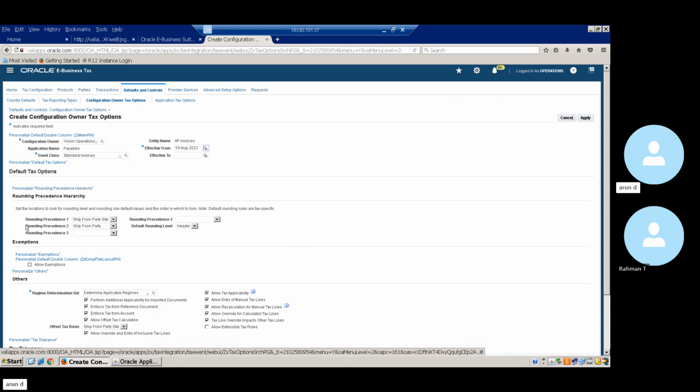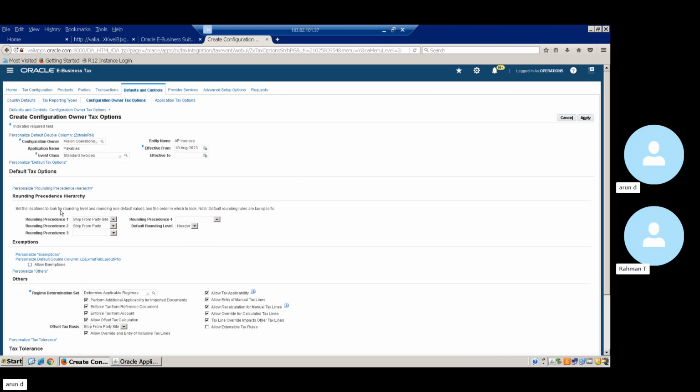So this is just for the rounding. Rounding meaning we have given it while creating the tax regime, right? So that's the same option. So this is just the sequence or the priority that we can set up, at what level we want to round. This is based on the ship from, this is based on the bill from that we can define.